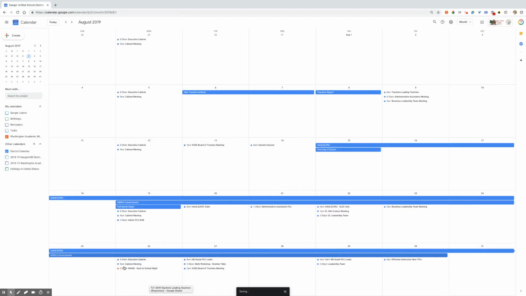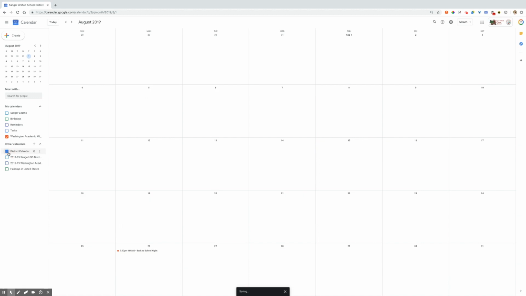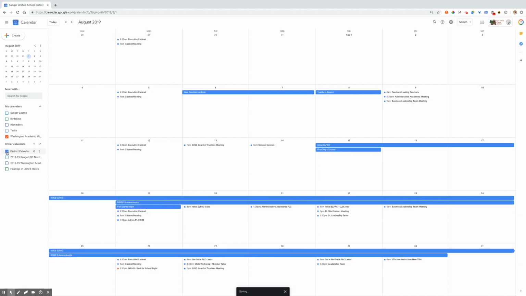And now you can see that I still have all of the blue district-wide events, but now I have this WAMS back to school night. You can toggle these on and off so that you can only see your school site events or only see the district. If you want to see them both at the same time, just keep them both checked. But that is how you add events to the school site calendar, which we will then add to the district calendar before sending to the next layer of people that are needing to add it.